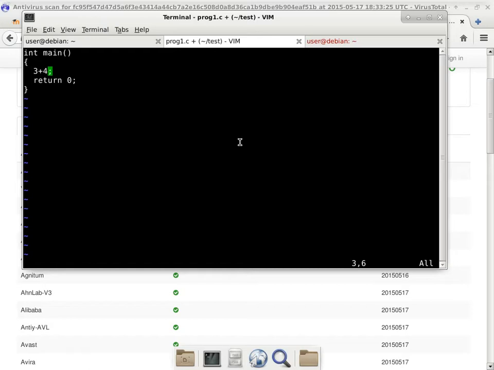Absolutely nothing. So even though this is syntactically correct, it doesn't do anything useful. Okay, we'll try something else. Okay, x equals 5. That is also an expression.